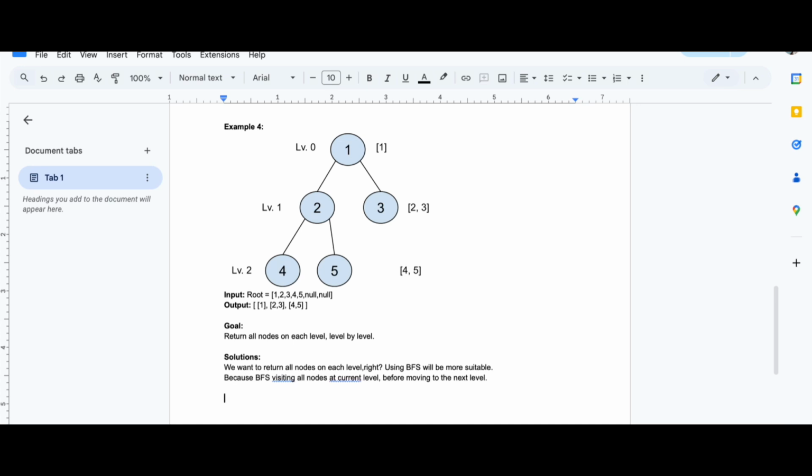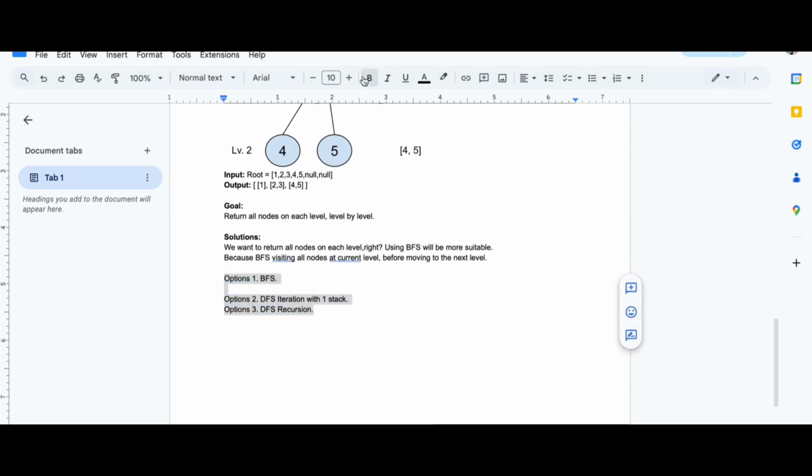And here, we can solve it using a few solutions. The first one is BFS. The second one, we can use DFS iteration with a stack. Then can we solve it using recursion? I think yes, we can do that. Option 3, we can use DFS recursion. Let me highlight this first.